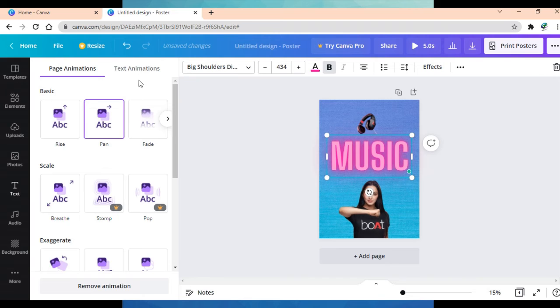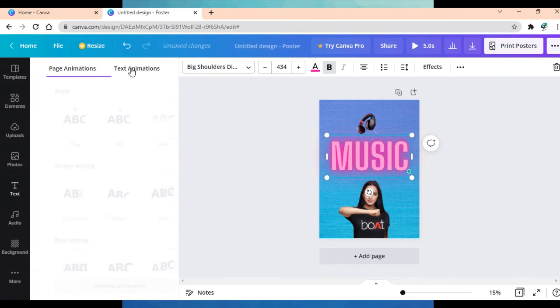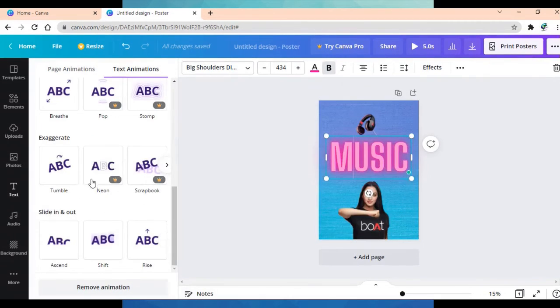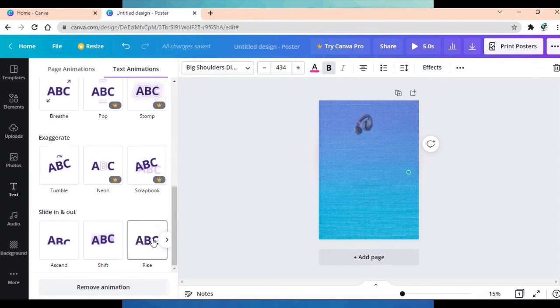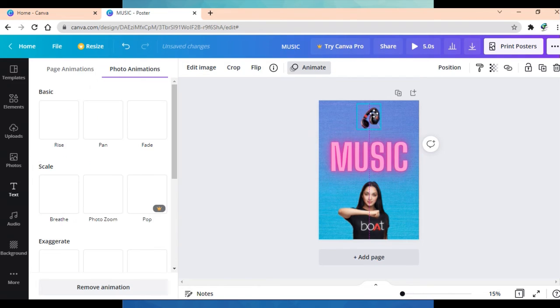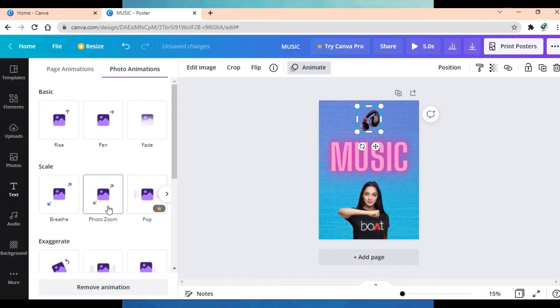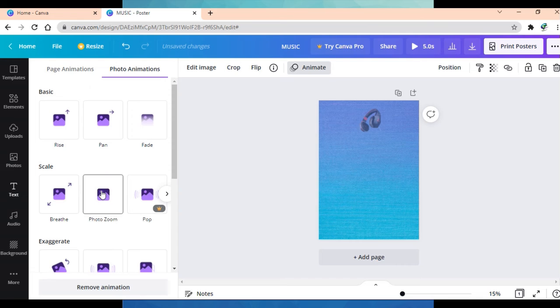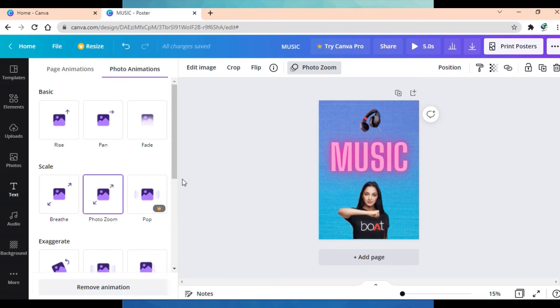This will be the file. Then I'm selecting this text. I'll go to text. For the text I'm selecting this type of animation. Okay, I'm selecting this one. One more thing here, this is the icon. This icon also we can change a little bit more. Okay, this will be the file. Let's play once again.